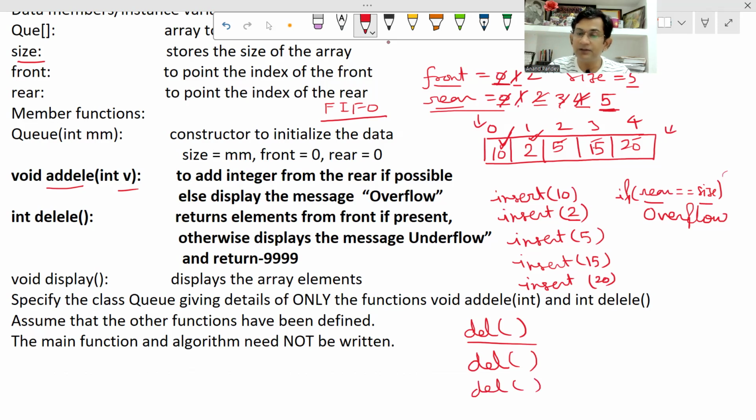So this time again, the deletion will be done from the front index, that is 2, means the value from index number 2 will be returned by this function. Again, we are going to call this function a fourth time. Sorry, after 2 it will become 3. Now this function will return the value from index number front, that is from index number 3. After returning, front will become 4.